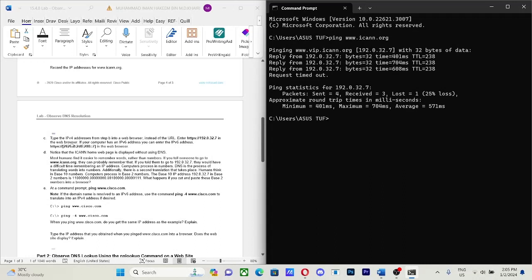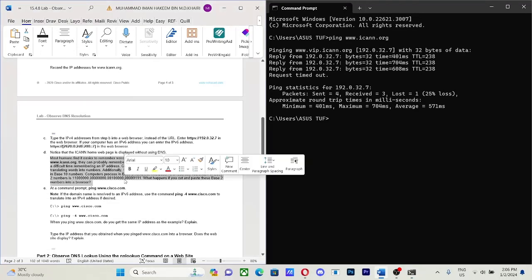So next, notice that the ICANN home web page is displayed without using DNS. To make this easier to understand, when you type a website like www.icann.org into your web browser, you are using words that are very easy for people to remember. However, computers actually prefer to work with numbers. DNS is like a translator that turns the words into numbers.